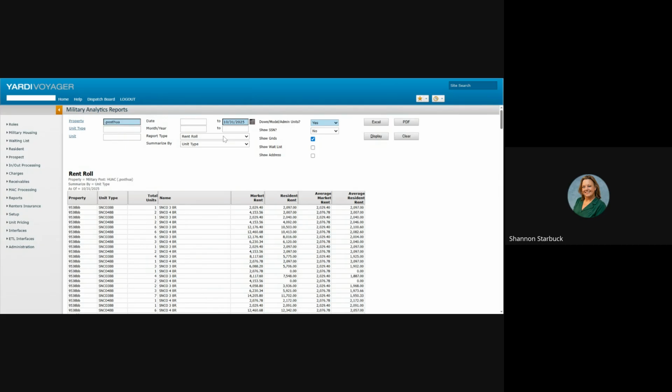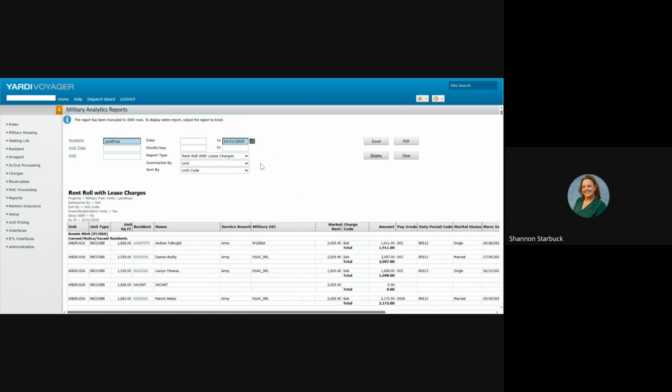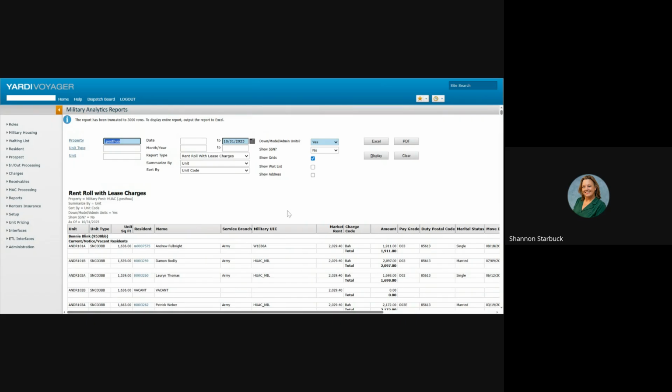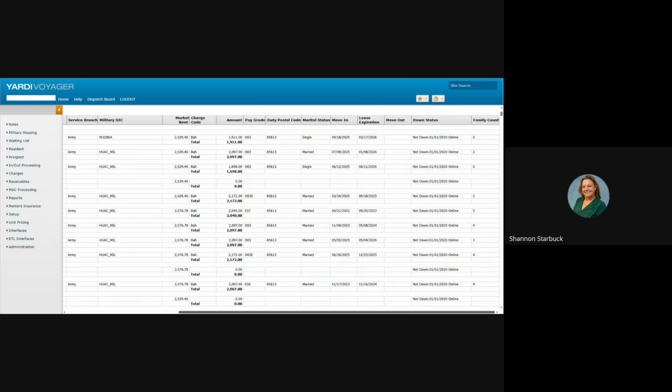Excel or PDF. Rent roll with lease charges is a little bit more detailed. It will summarize by unit, and then you can sort it by unit code, pay grades, name, or if your units are down and why they are down. So I want to run this by unit code. I will click display. You can send it directly to Excel or PDF, but I like to look at it first and make sure that it is the report that I want. So here you will see this is the rent roll with more specific information.